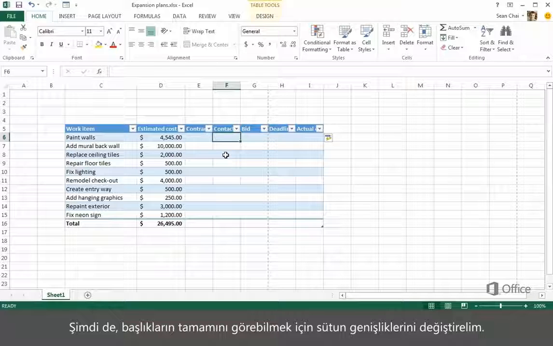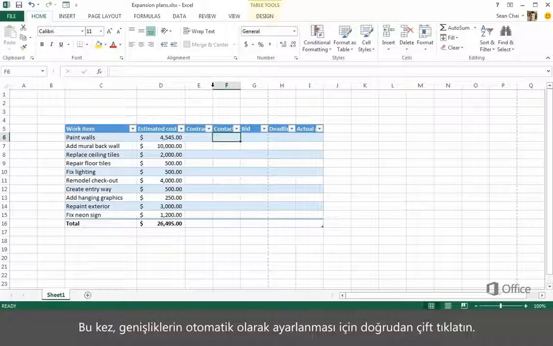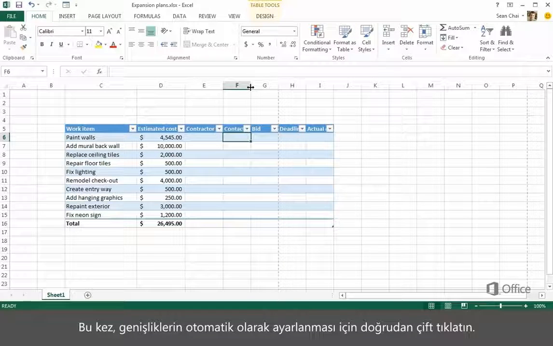Now let's change the column widths so that we can see all the headings. This time, just double-click to adjust the widths automatically.